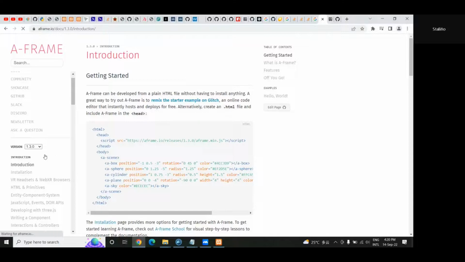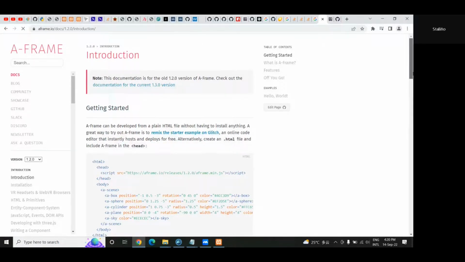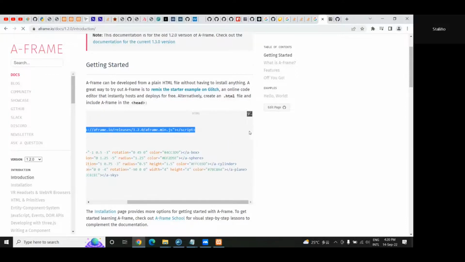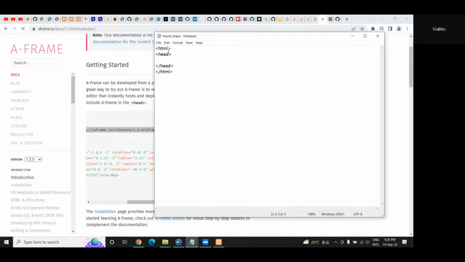So the current version they're using is 1.3. I'm just gonna go for 1.2 because this is the one I've tested and works for me. So I'm just gonna copy that script from A-frame. I'm gonna go to my file and paste it there.